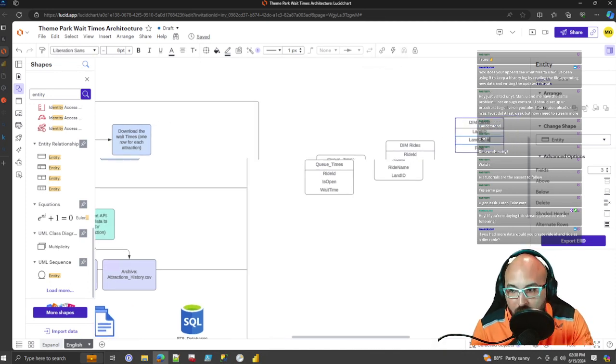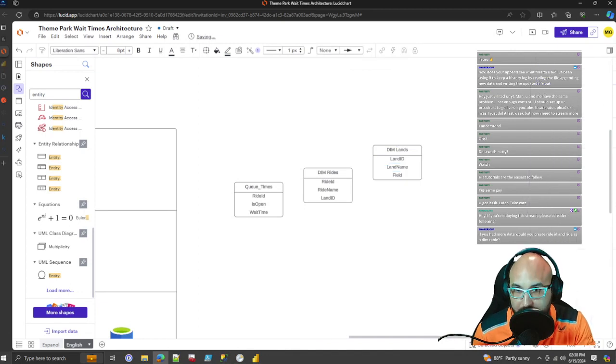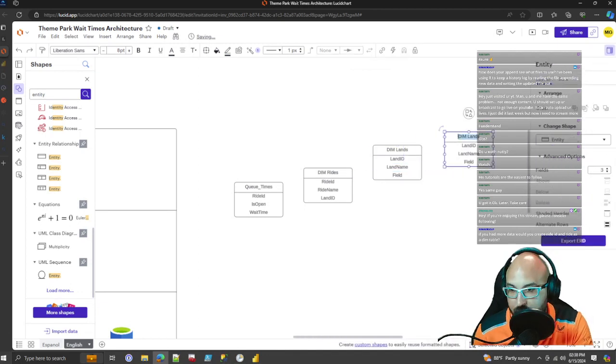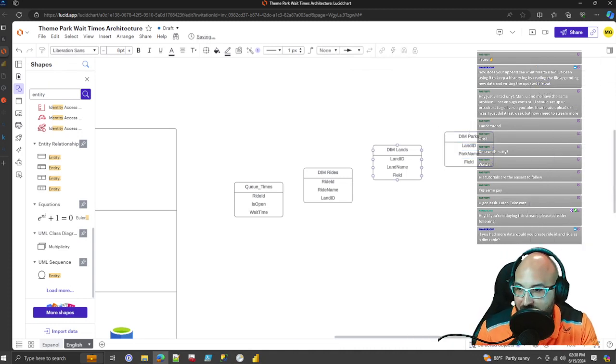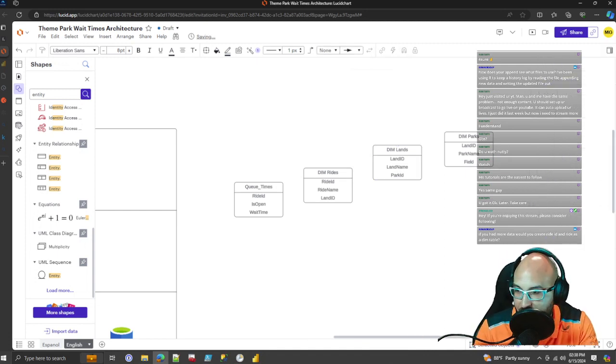And can we go deeper? Can we do a theme park inception here? Yes. Why? Because we can do dim parks and have a park ID and have a park name. So here, if I had a park ID in the land, I could connect it all. So let's connect it all.